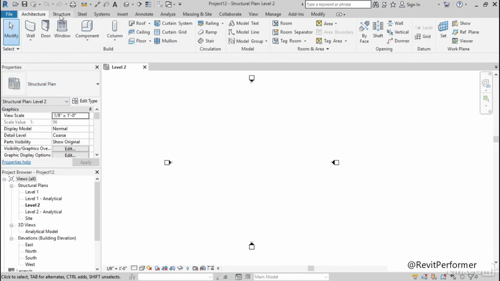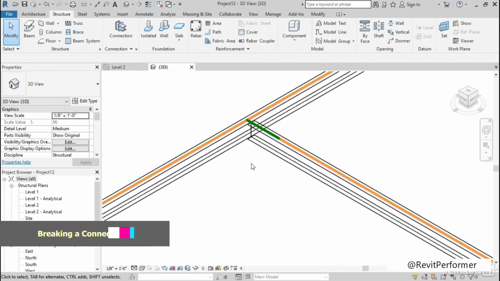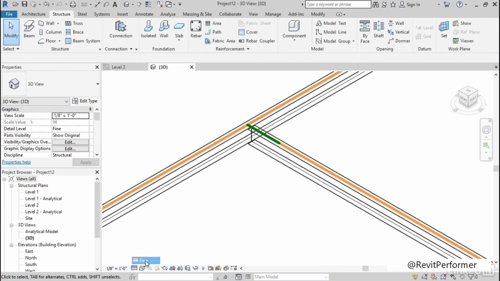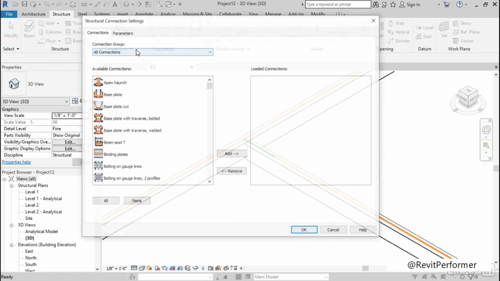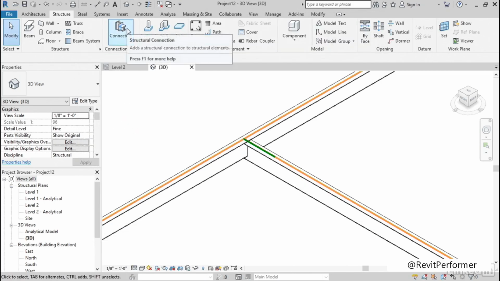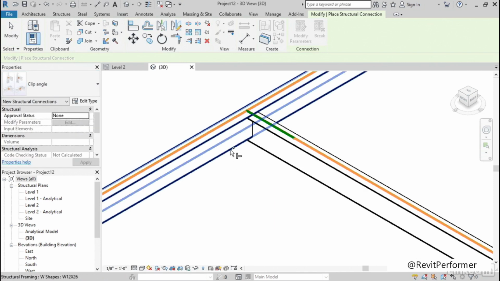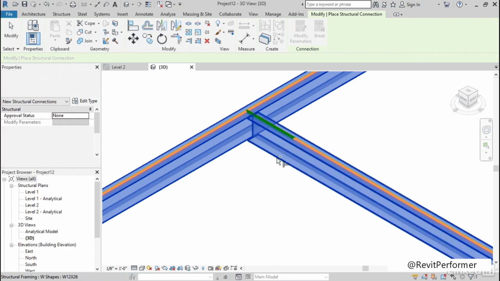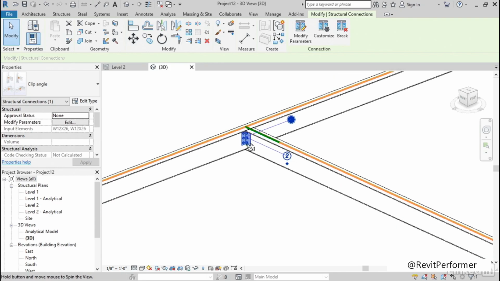Let's model a couple beams, like we've been doing. Set your detail level to fine. Change it to hidden line. Slow to clip. Click OK. Select connection. Clip angle. By holding down the Control key, select both of these beams. Hit Enter. There it is.